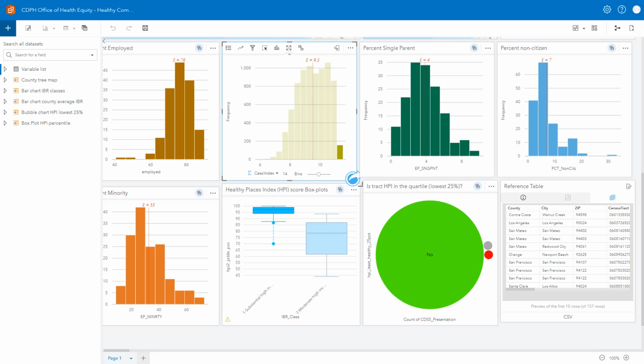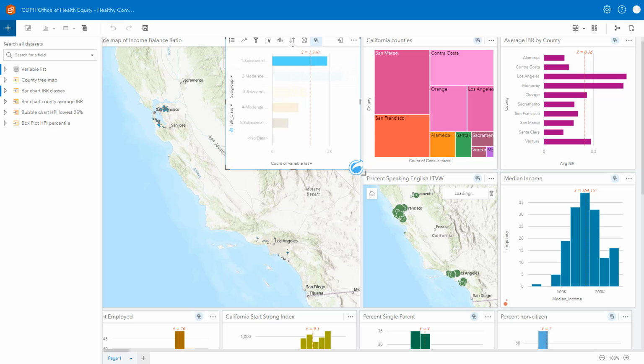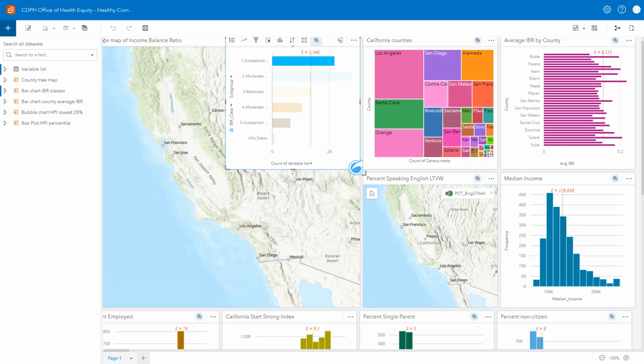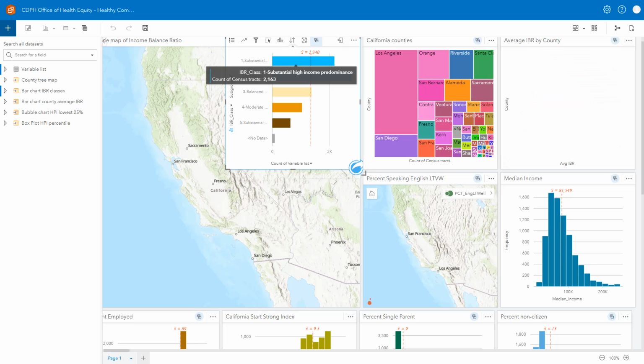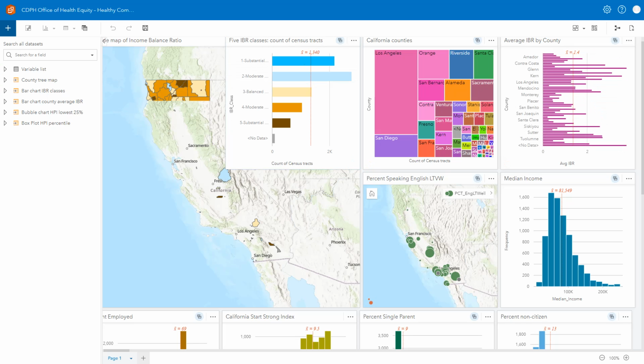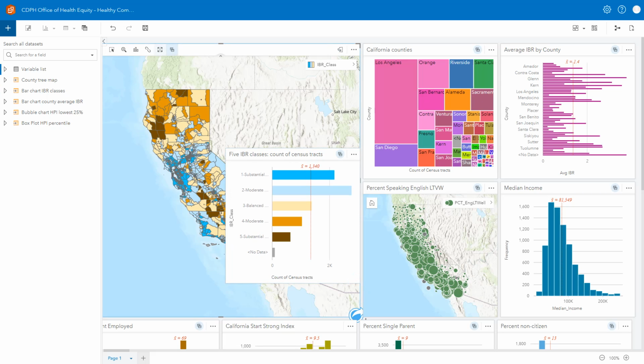One of the best uses of the IBR dashboard is to obtain a regional picture of income inequality by comparing regions. For example, rural Northern California versus the San Francisco Bay Area. To do this, start with a statewide map, and use the select option.